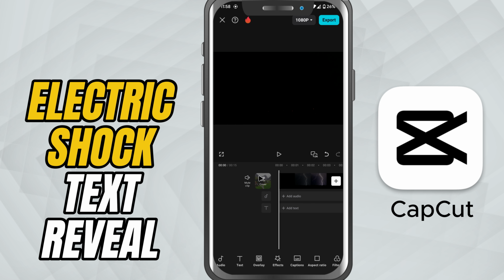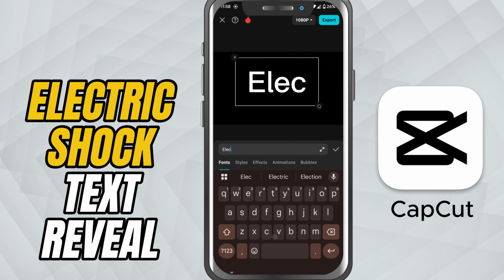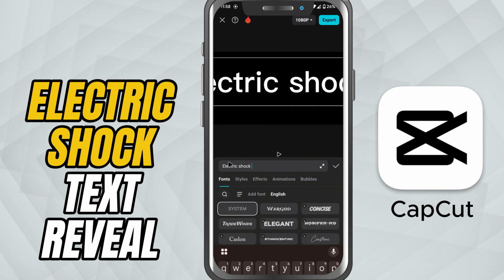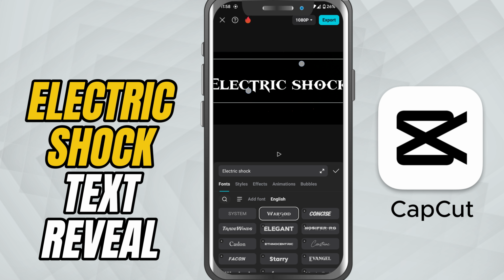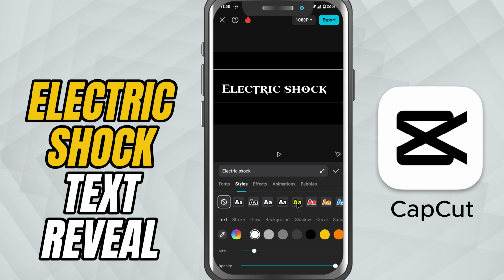From the bottom toolbar, tap text and then tap add text. Type in the title or caption that you want to animate. Now, head to the font tab and choose a style that fits the electric theme. Bold, sharp, or high contrast fonts usually look the best for this effect.